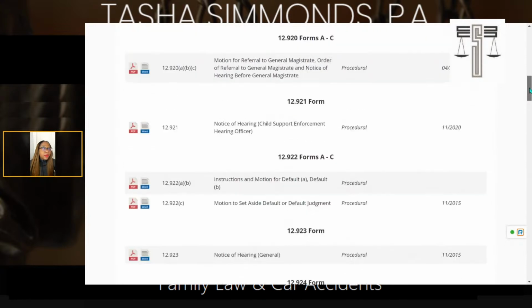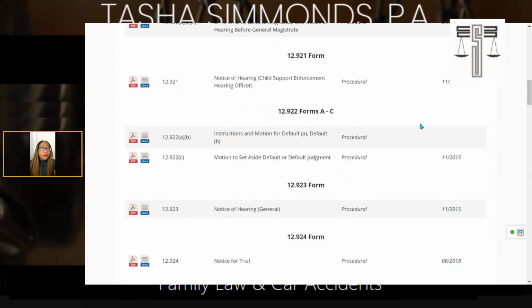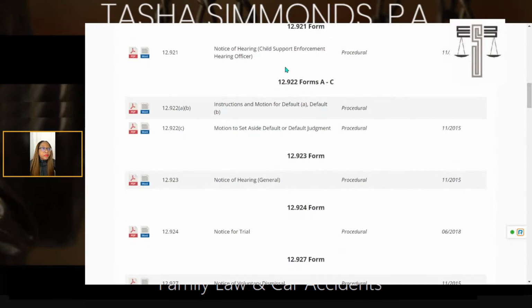I like referring things to the general magistrate as someone who's unrepresented, because you'll always have a court reporter there without having to pay upfront for court reporting. But you will, of course, have to pay for a transcript later if you need it.